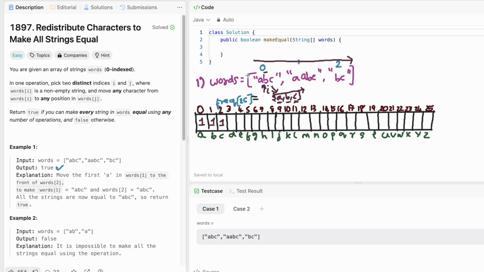Now I pick the second word and convert this into a character array, so this will become A, B, C. Now I iterate through this character array to access each character and increment the count in the same array. So A will become 2. Now the second character in that word is A again, so incremented, 2 will become 3. Next character is B, so incremented, 1 will become 2. Next character is C, so incremented, 1 will become 2 again.